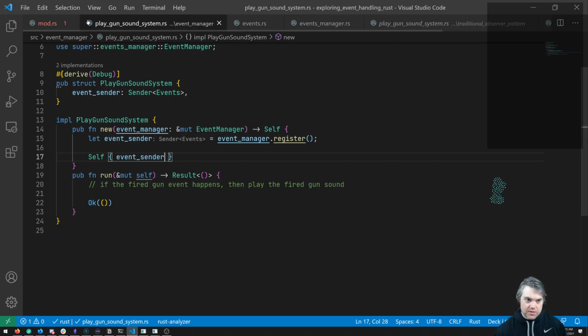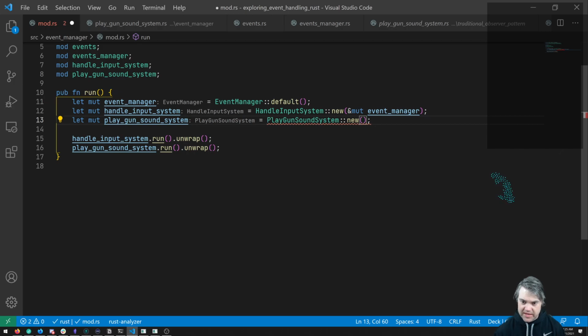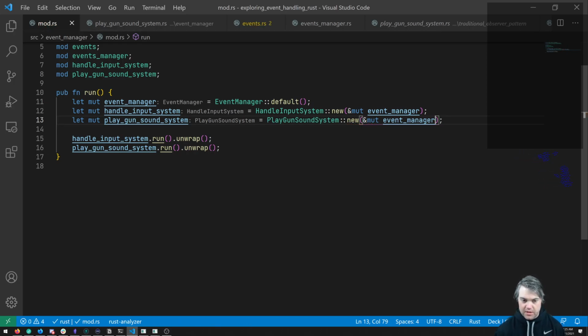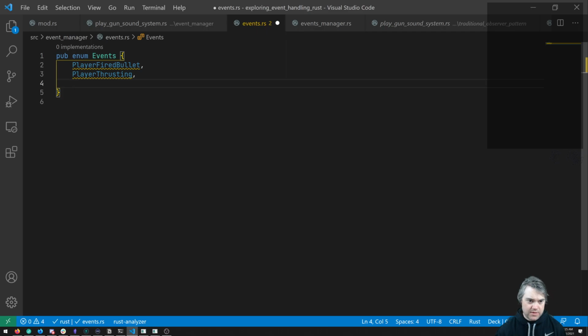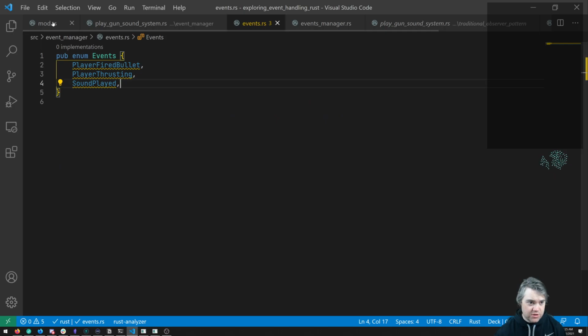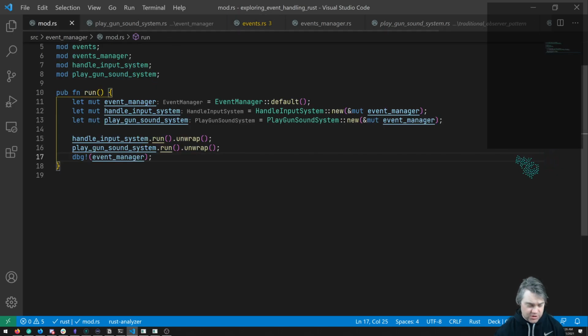Okay. Back to mods. We're not going to do default anymore. I'm going to go back to new and hand it a mutable reference to the event manager. So at this point in time, oh, and let's update our events to like maybe we can just have like a sound played event. Okay, so can I debug these? Can I debug the event manager? Maybe. Okay, so you're upset. If I run you, everything should be fine.